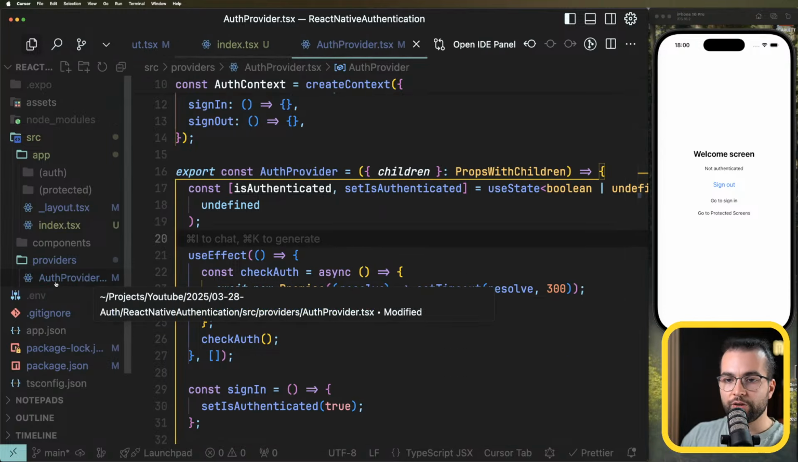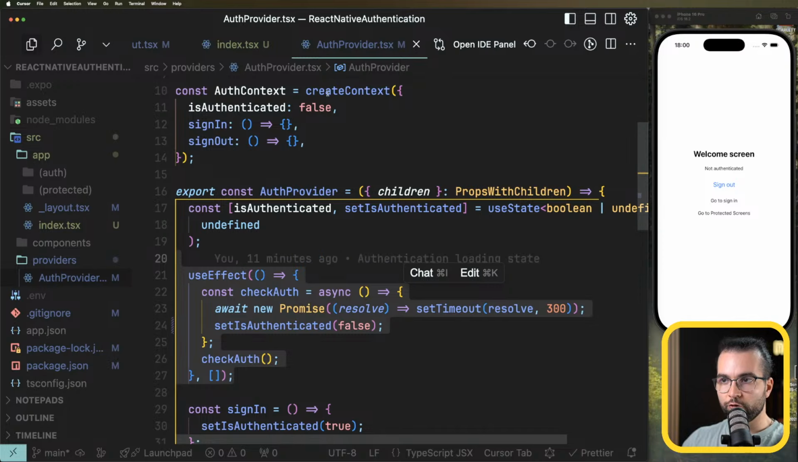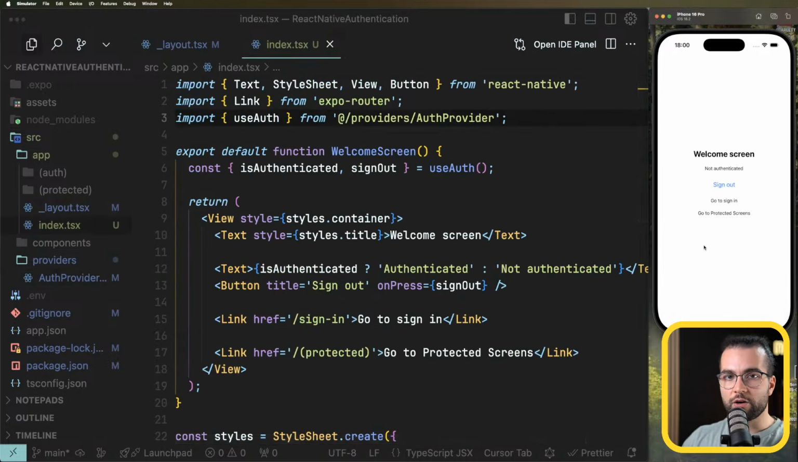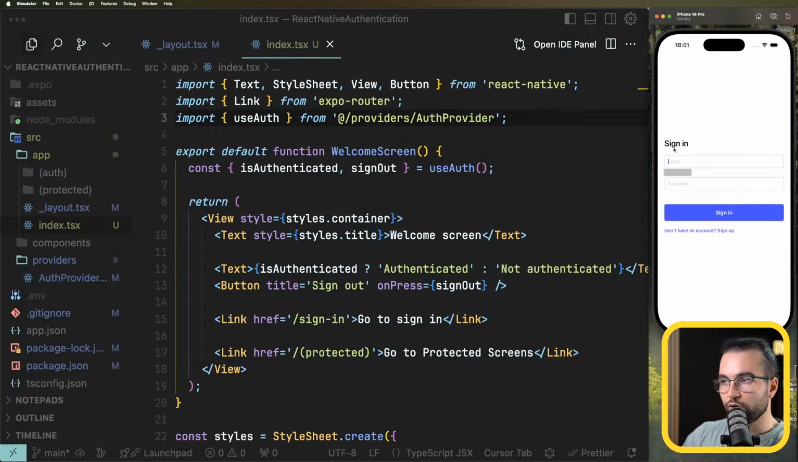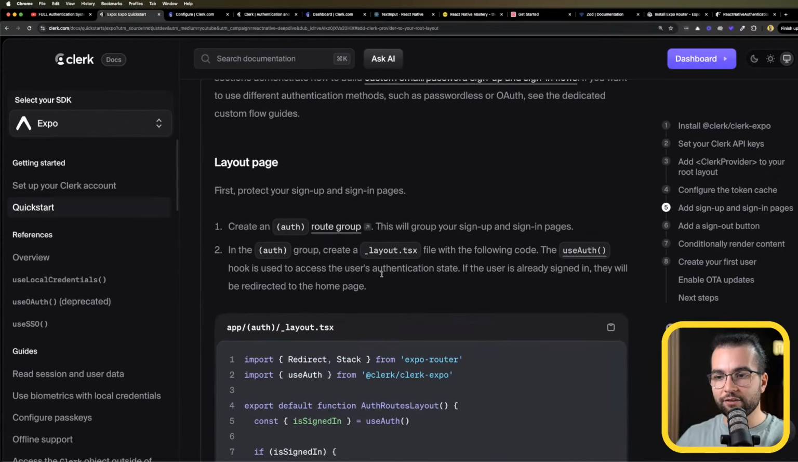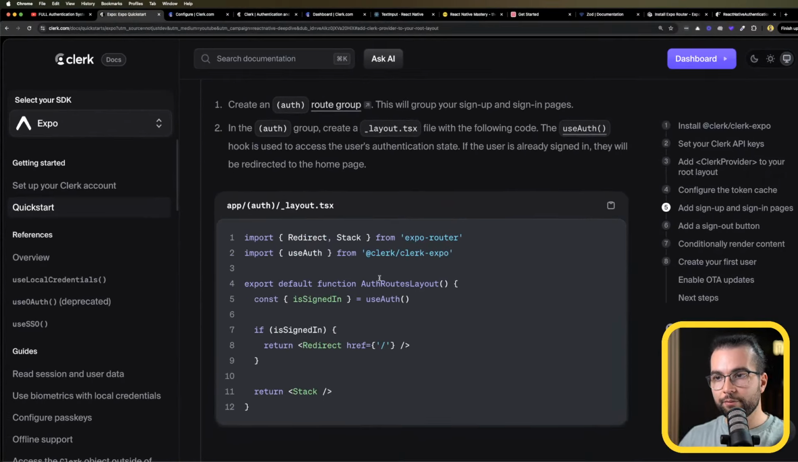In a second, we're going to get rid of our custom implementation of auth provider because we are going to start using Clerk to manage our users. The first thing we're going to do is go to the sign in and the sign up. I'm going to explain why we have this box here in a second, where we're going to fix it, but let's ignore it for now. I'm going to go to creating an account, and this is the first place that we need to implement the sign up.